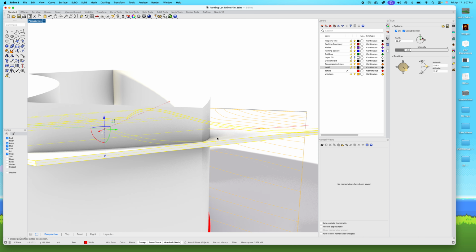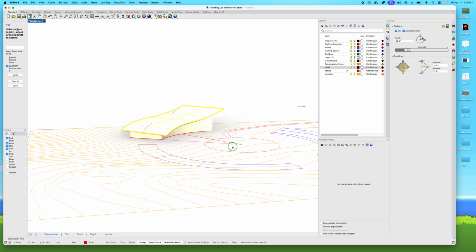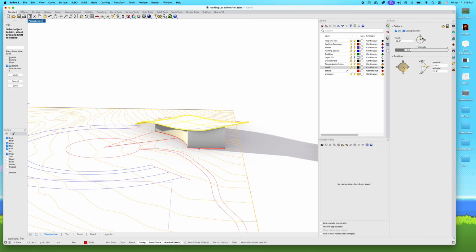But we'll take that piece, trim it, T-R-I-M, and we'll click on the piece that we don't want. See what I mean? Pretty intuitive. Helpful? Yeah, definitely. Good question.